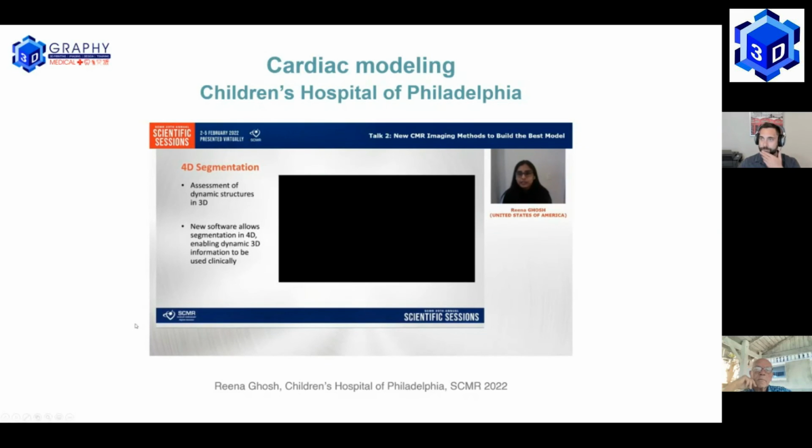With advances in technology, we can now use the entire 4D data set for model creation.